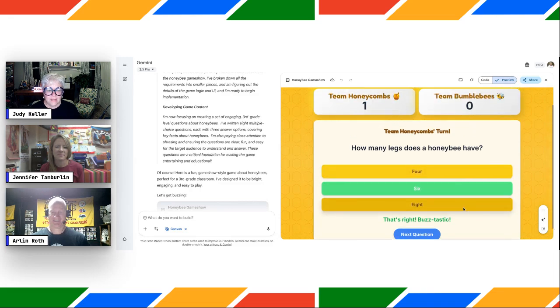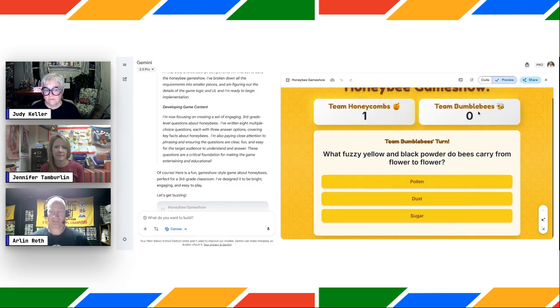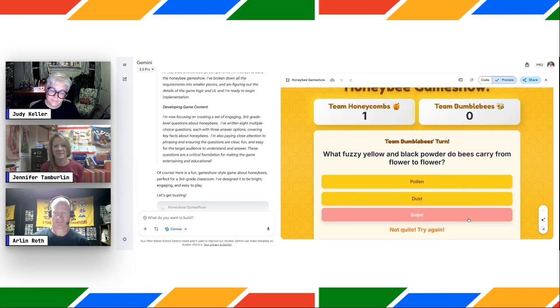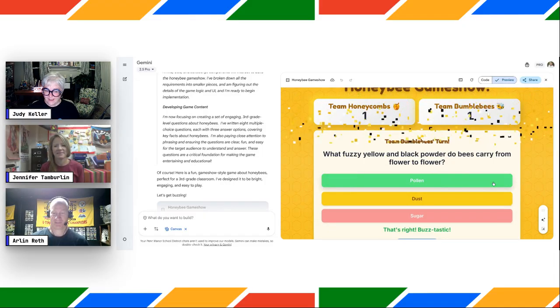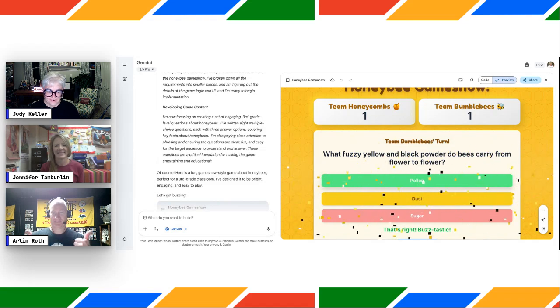So that's right. Now we're going to go to the next question, and this would be Team Honeybee's turn. It shows that up here. What fuzzy yellow and black powder do bees carry from flower to flower, Jen? I'm going to intentionally get it wrong so that we can see. Go ahead and pick sugar. Oh, not quite. You can try again. That's a tricky decoy answer. I will pick pollen as my try again. And there we go.